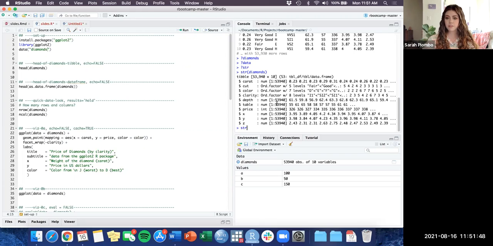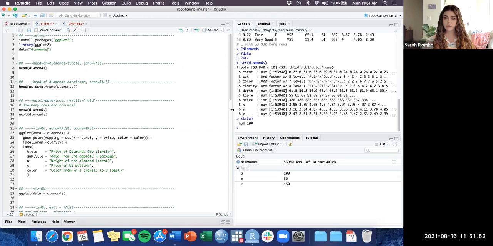I could also use it just to look at those variables we made earlier. A is a numeric variable with a value of 100. So I can examine things that way really easily just through the console to take a quick look at stuff.